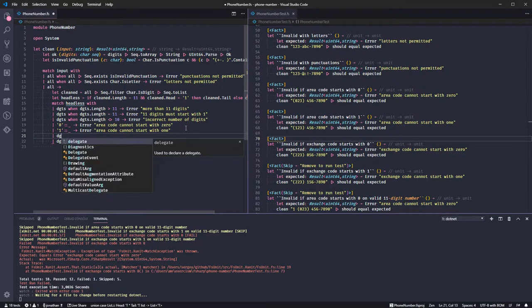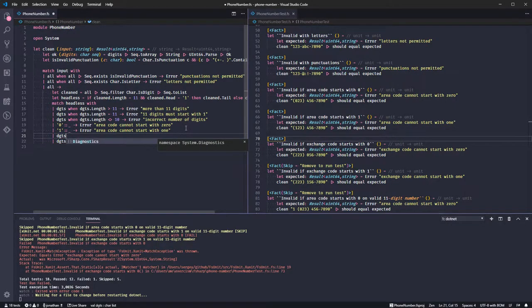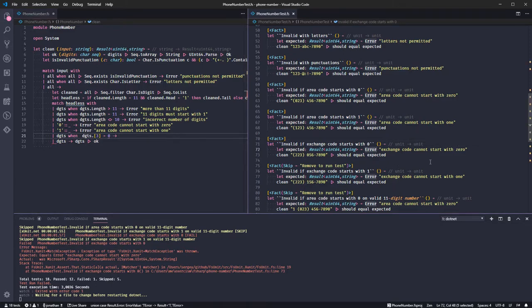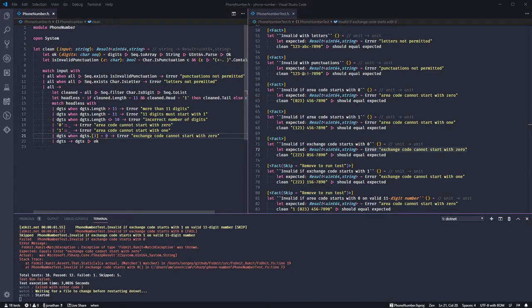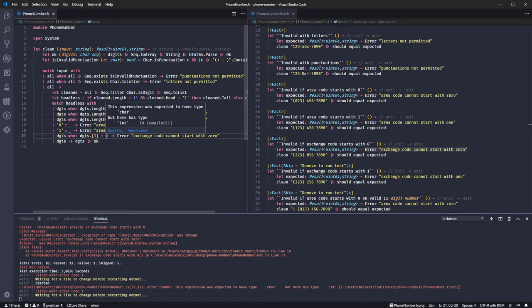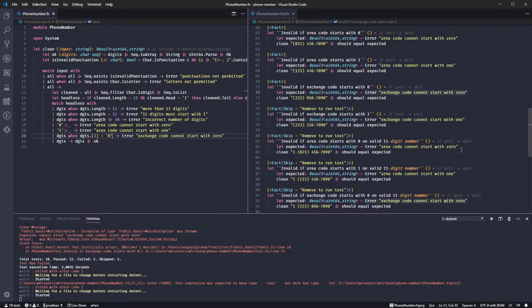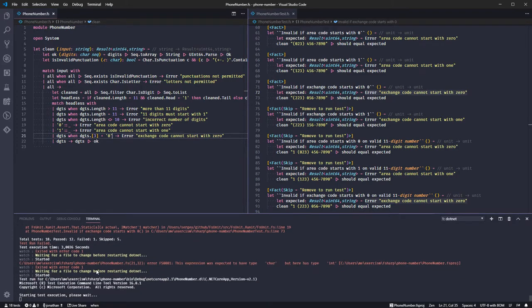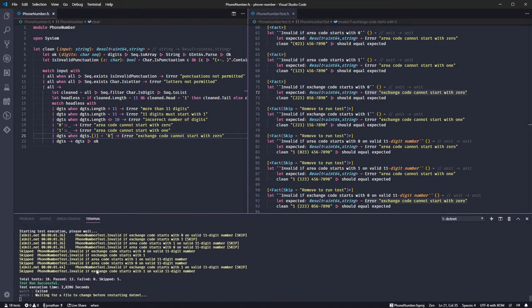So let's just say digits. If digit 3 equals 0, we will return exchange cannot equal to 0. Okay. Why do I have a squiggly? Oh, I'm an idiot. That should be a character. Starting running. That passes.